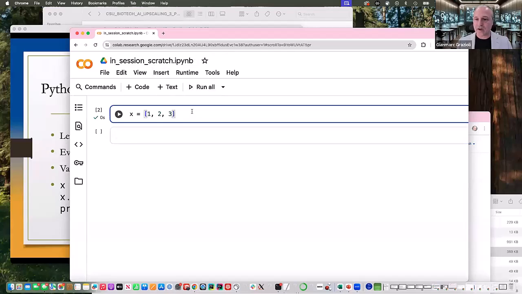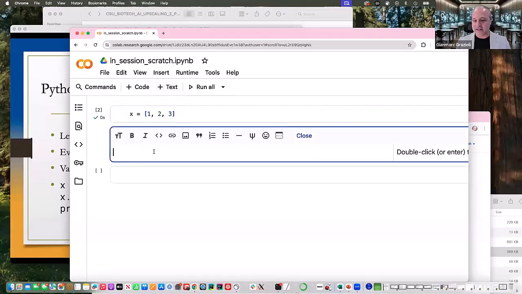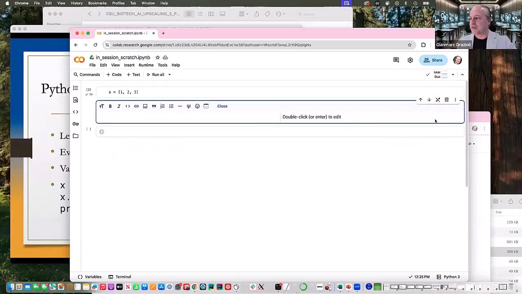Also, another thing about Google Colab, there's different types of cells. So this right here is a code cell. I can add a text cell as well. And if I add a text cell, this is a text cell. So then you can make things look nice. We can toggle heading or format as code. There's all these different things you can do with a text cell. But we don't need that right now. I just wanted to show you that that's a thing.